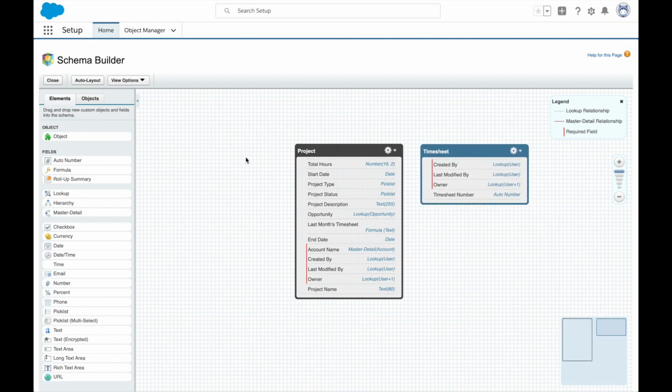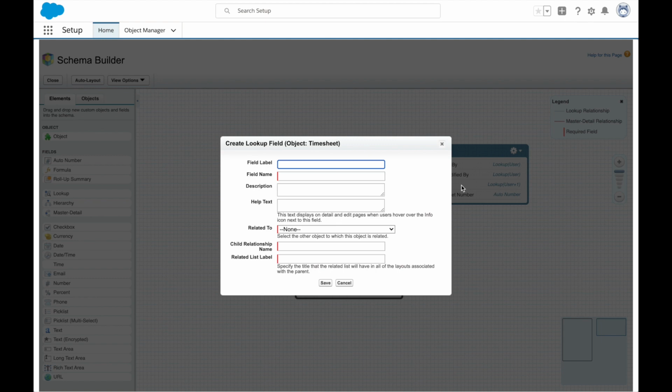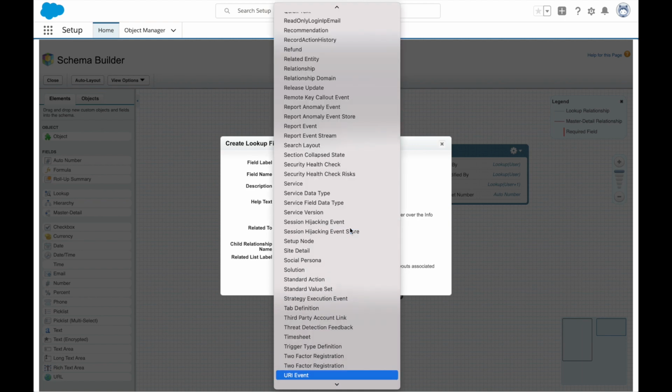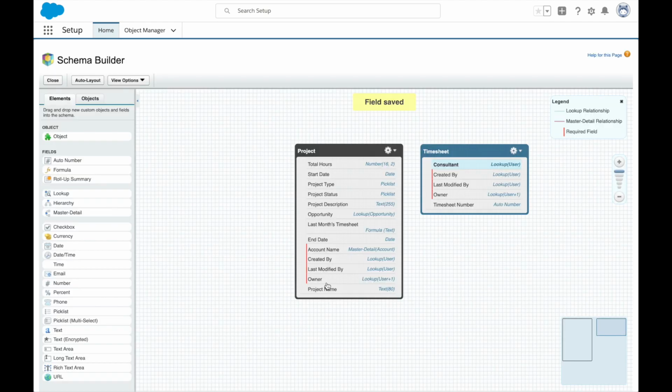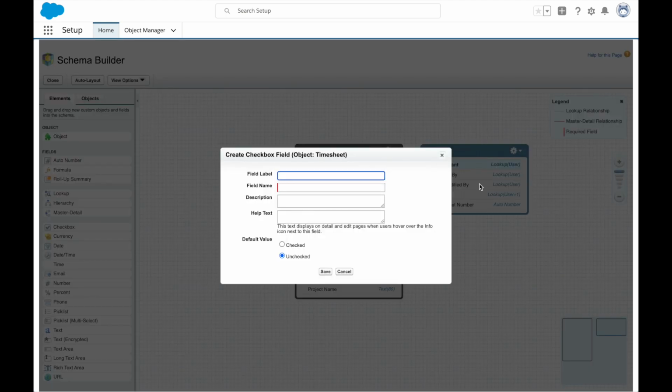Okay. Now, what kind of data do we want to capture for timesheets? Well, we want to capture who is entering the time. So we're going to create a consultant field that will pull from the user table, which is essentially all the users that are in Salesforce. We're going to create a checkbox to denote whether a particular timesheet line item has been invoiced or not. So we can use that for tracking purposes, leave it unchecked.